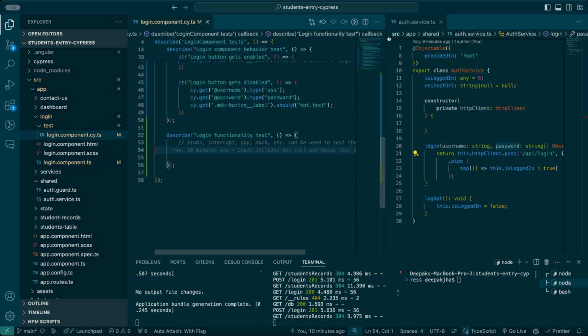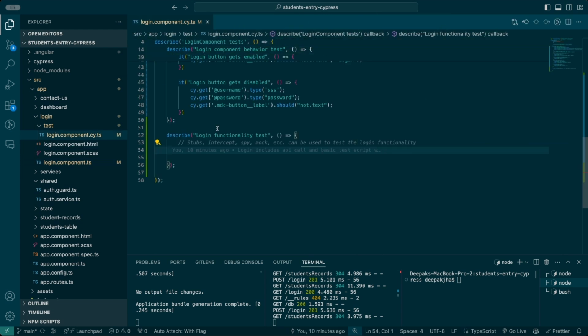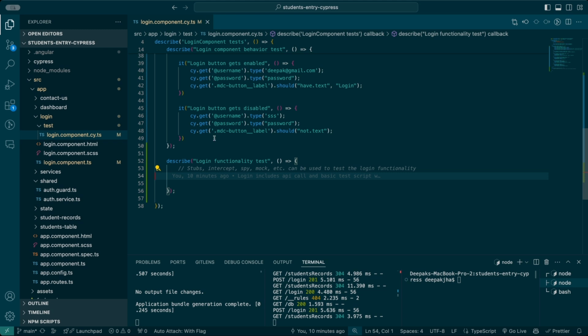Now I'm going to take you back to the script file, which is login.component.cy.ts, and let me write down test cases to test the login behavior, right? So in order to do so, the first statement I'm going to write is the intercept.